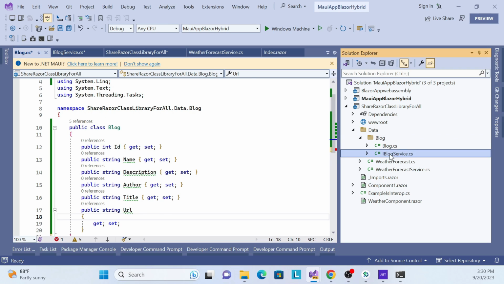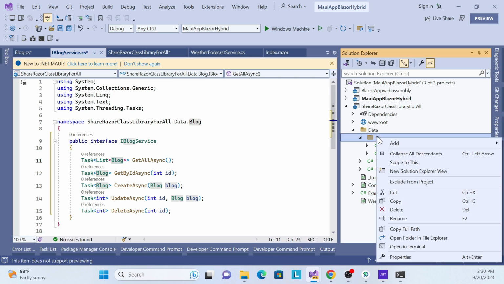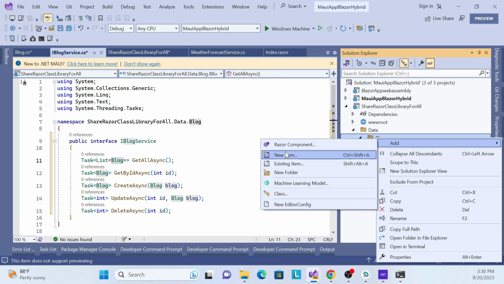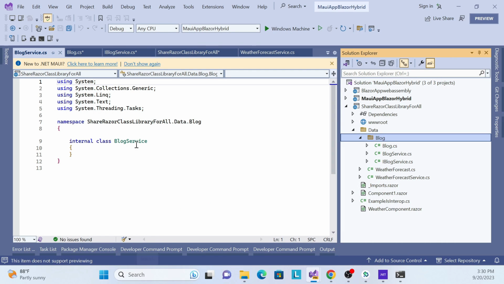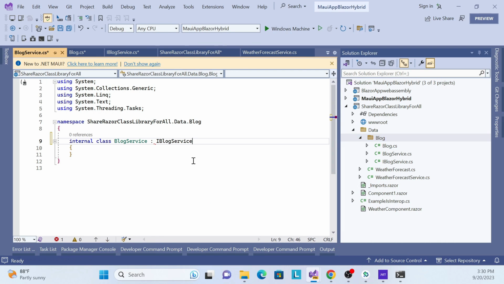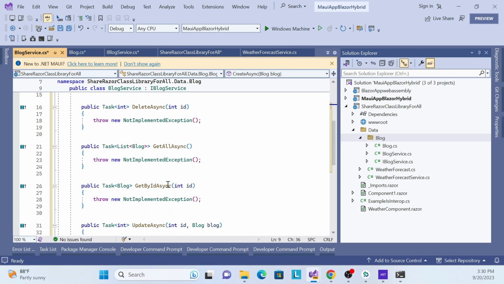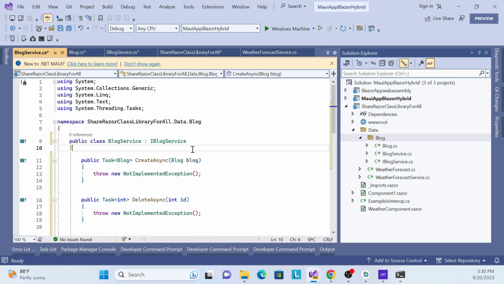Now we have to implement that interface. Just create an implementation class, BlogService. Inject IBlogService over here, make it public, and implement the interface. These are done. Also we'll create some in-memory objects so that we can get the data.